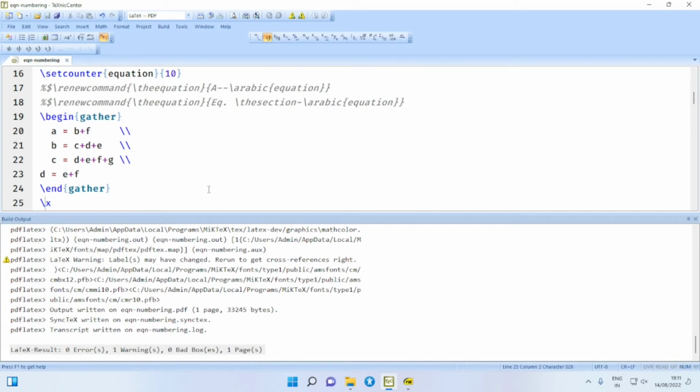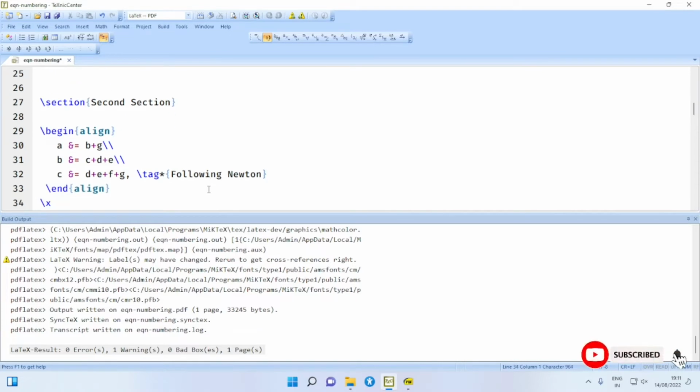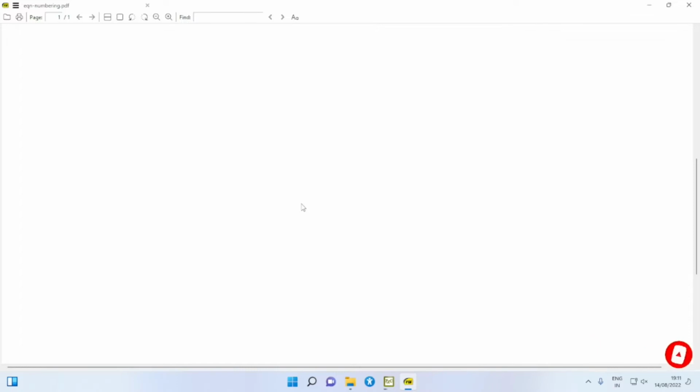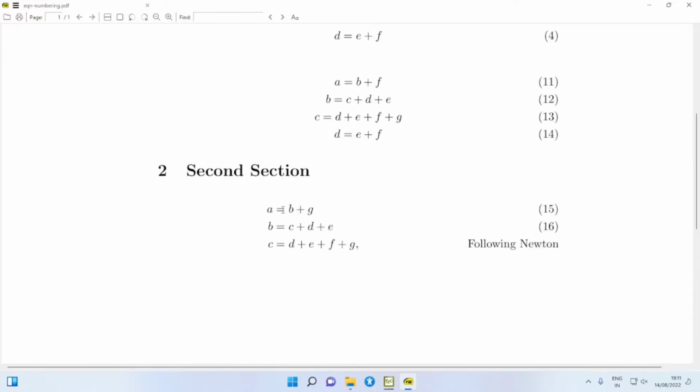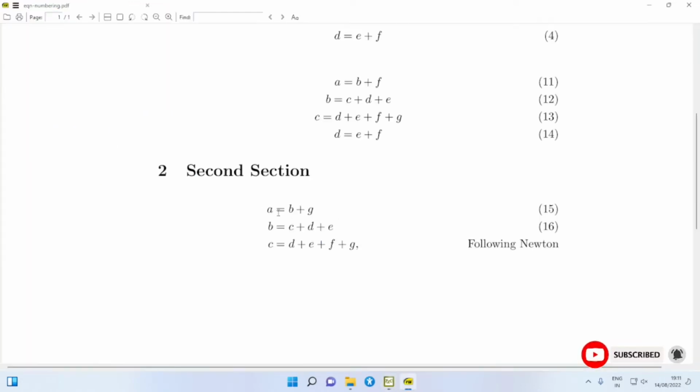Now, let us say we have a second section. And in this second section, we have got the equations to be aligned like this. Alignment happens here about the equal to sign, because we have used the ampersand symbol preceding the equal to sign. Therefore, equations are aligned like this.